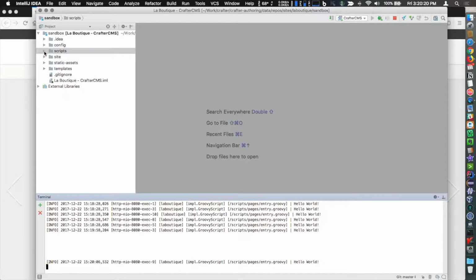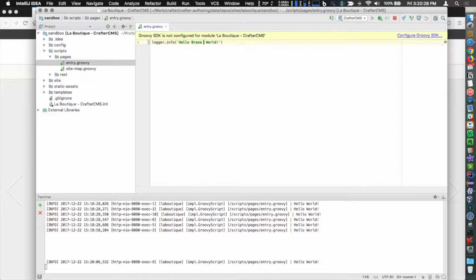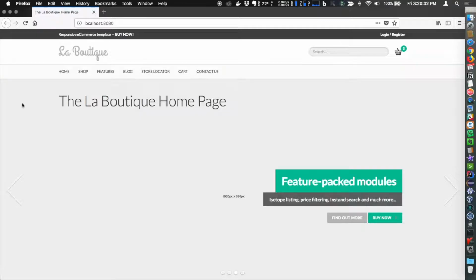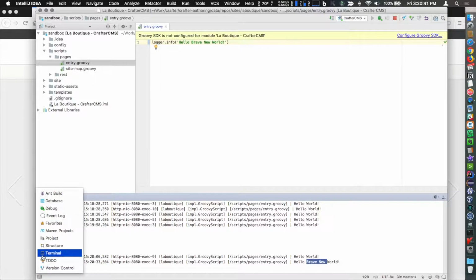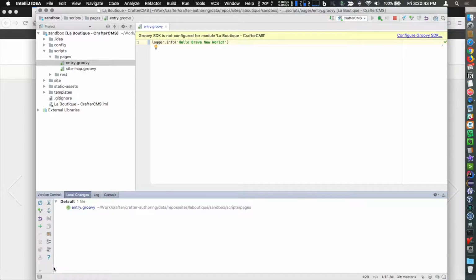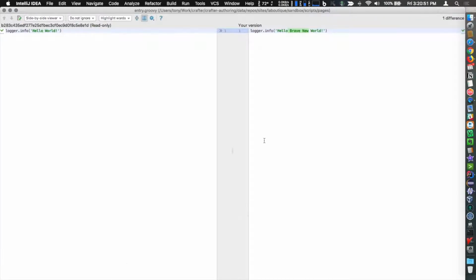Now we're going to modify the controller to change the text that gets written to the log file. And now when we reload the page, we see that different text appears in the log. So Crafter picked that up right away. Both Git and IntelliJ also picked up this change. If you look at the version control tab, we can actually see that it's been highlighted here. And when we view the differences, IntelliJ gives us a visual diff of what has been modified.